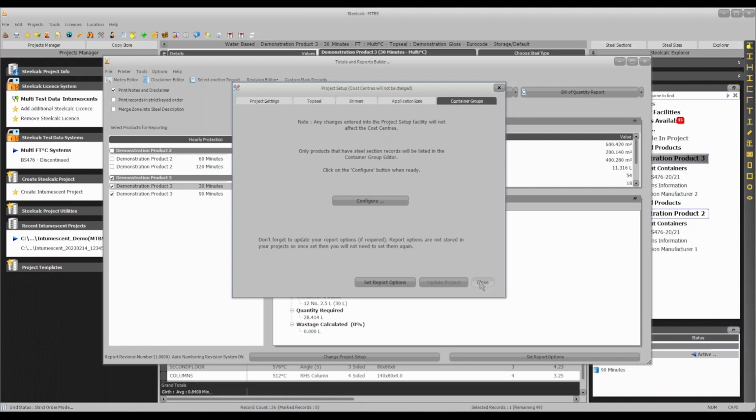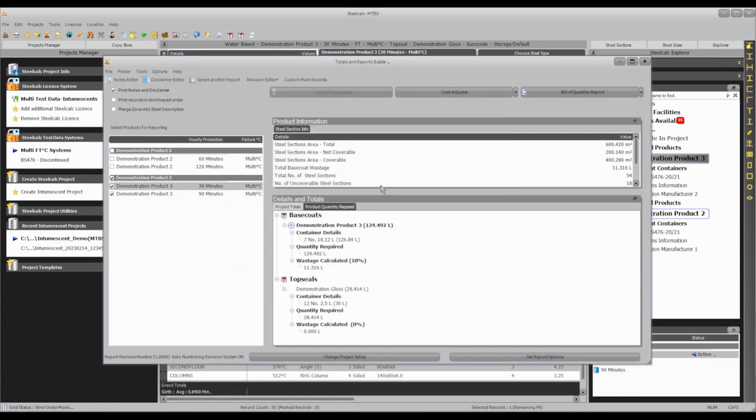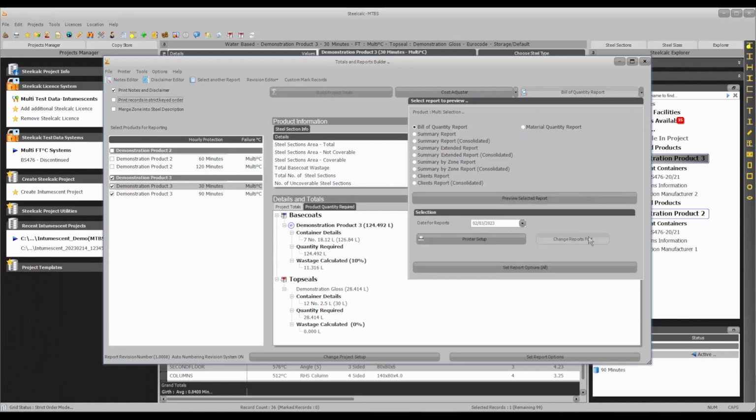If you have changed any of the default settings, then the Update Project button will become enabled. Click on the Update button to save your changes. If you wish to change any of your report options, then click on the Set Report Options button. To exit this facility, click on the Close button or click on the small X button at the top right of this form.